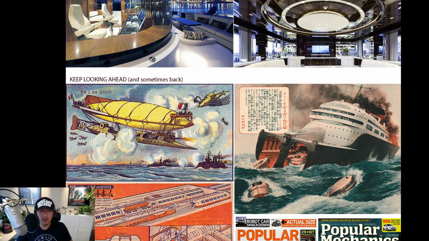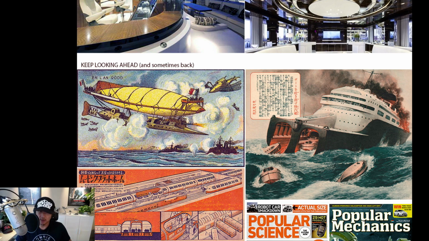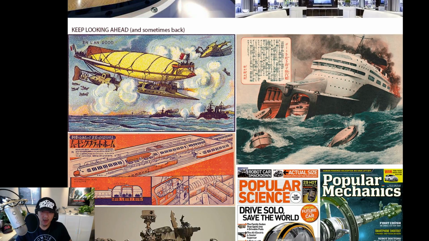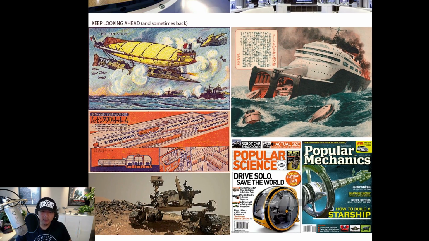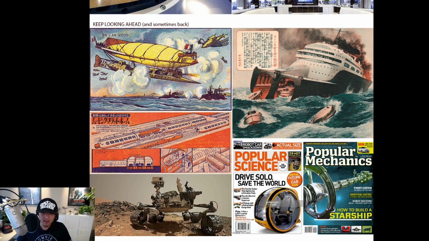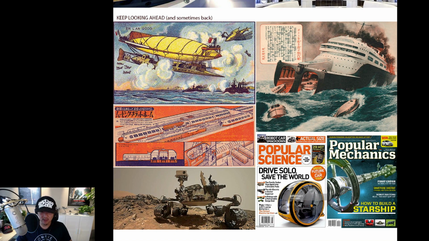Now the last one in this category is keep looking ahead, but sometimes look back. That means I've been subscribing to Popular Science and Popular Mechanics since I was a tiny little kid. I still read them today because they're just filled with stuff that's essentially science fiction. They're showing you products and all these things I mentioned above in a magazine, laid out for you, edited for you. All the pictures are there, and sometimes 3D models are done for you. So you can look at that and get very inspired.